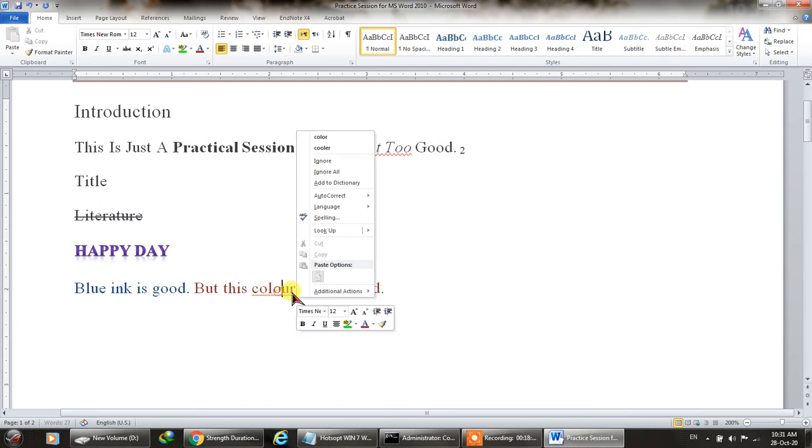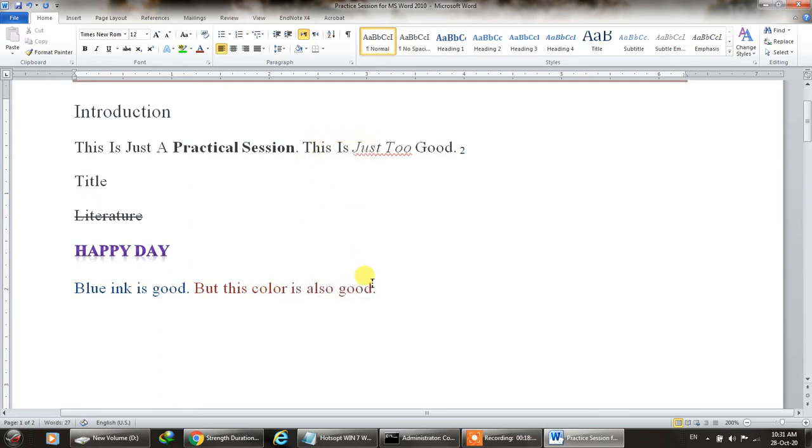Sorry about this. COLOR is American and COLOUR is the UK version. So you can change the ink color. So normally it is set to black.